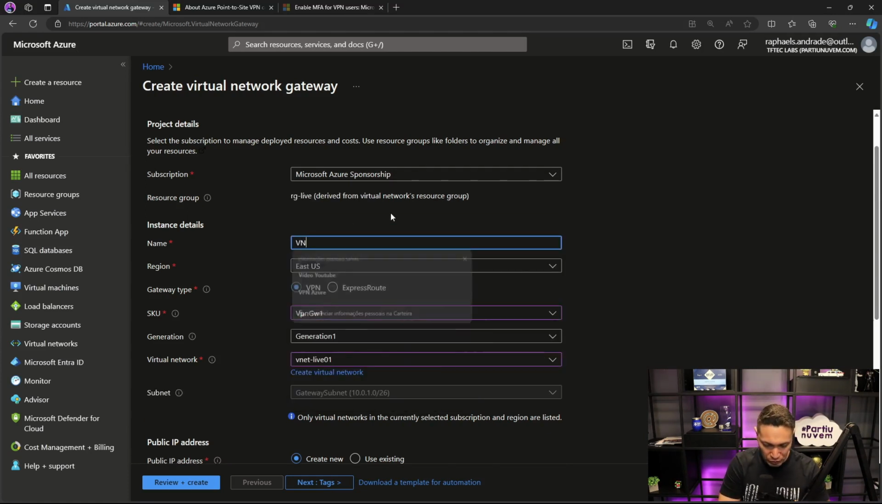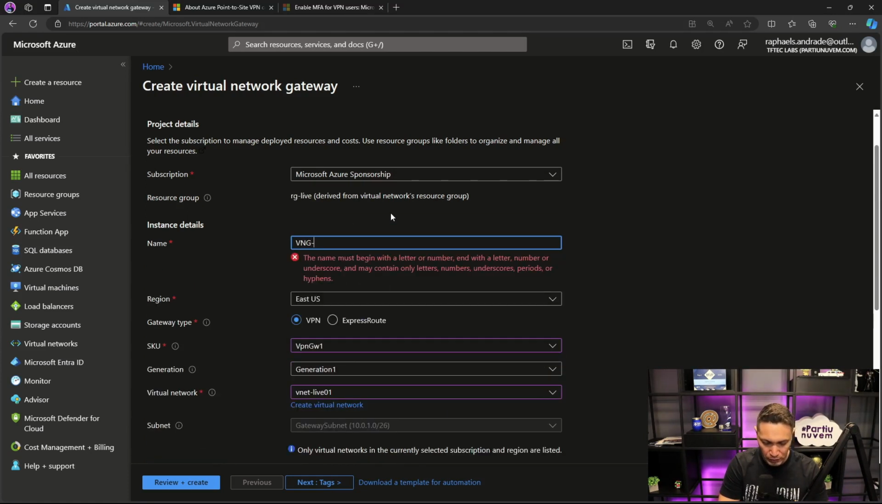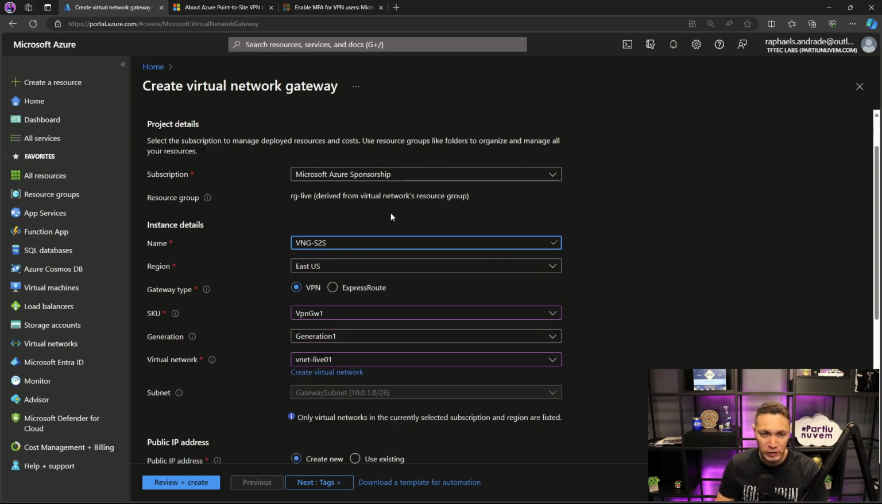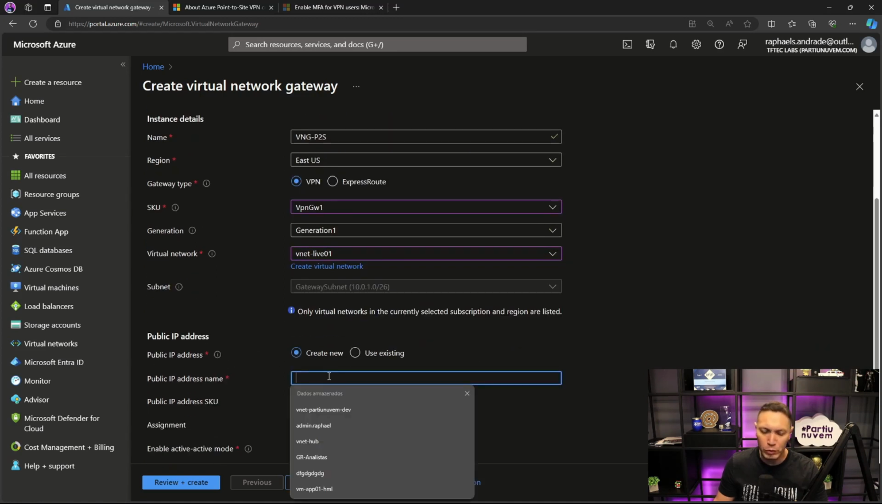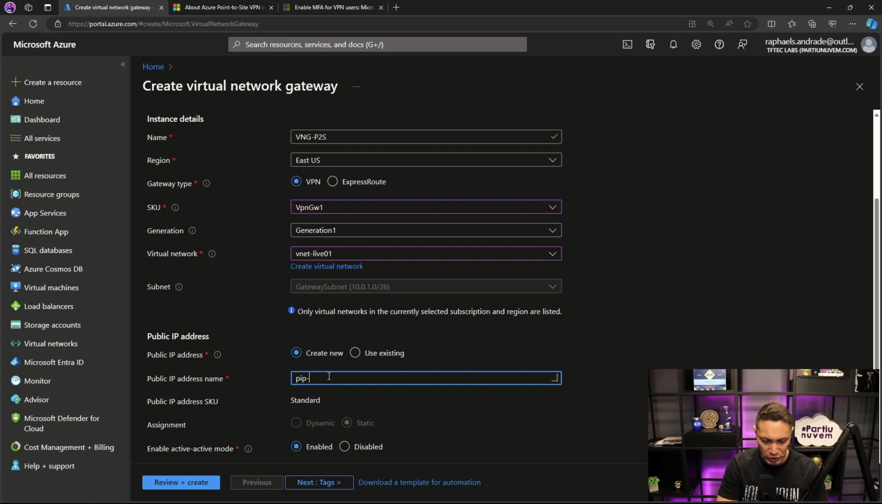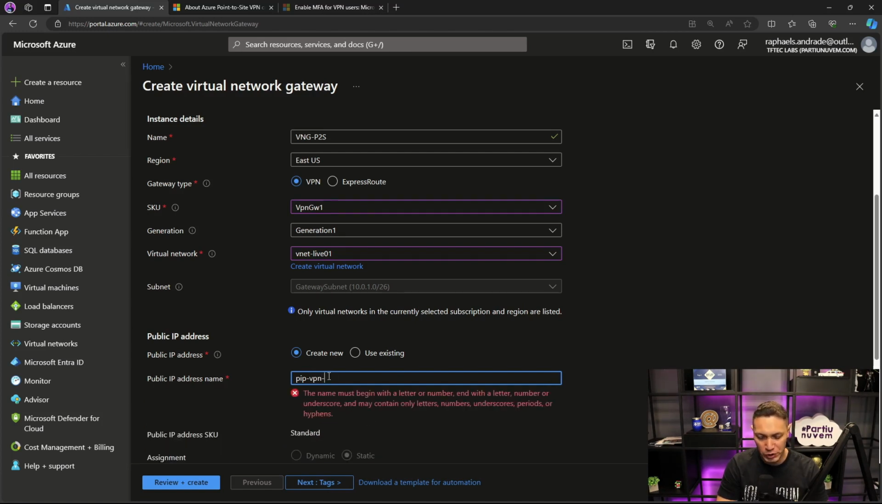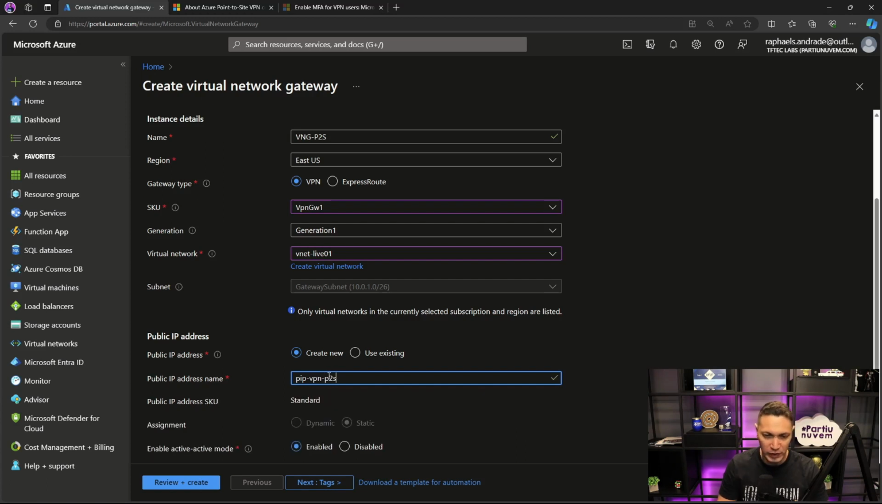I'm going to put a name here. I'm going to call it VNG-P2S, for Point-to-Site. I'm going to select my VNet since it's already listed here, and the subnet. It will ask if I want to create a public IP. Yes, I will create a public IP that I'm going to call PIP, public IP VPN Point-to-Site.